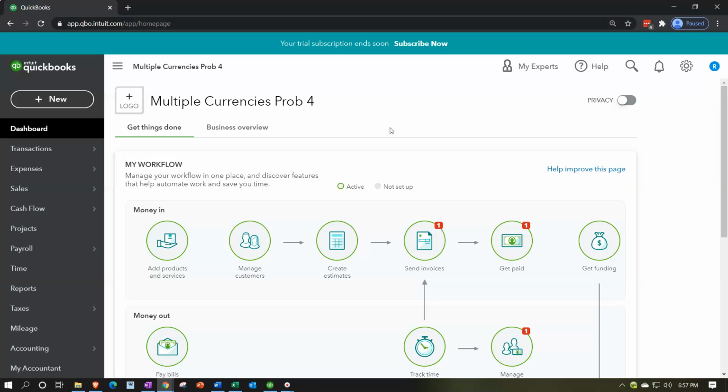In the prior presentation, we set up our free 30-day trial so we can practice with the multiple currencies function. Now we're going to turn on the multiple currencies and then we'll take a look at what the objective or the overview of the problem will be.